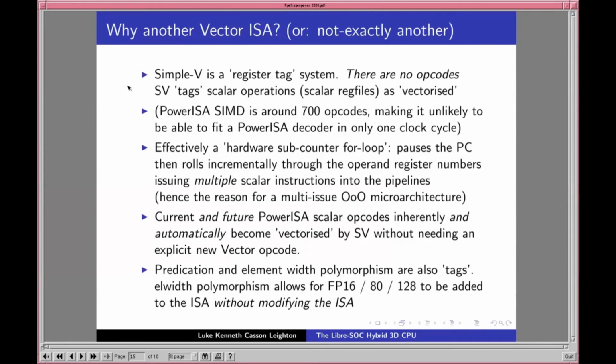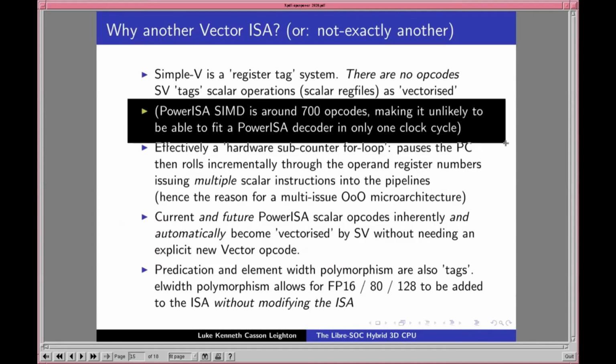Why have we done another vector instruction set? Well, it's not exactly another thing. It's called a tagging system. So there are no new opcodes, and consequently, we stand a reasonable chance of fitting the simple V vector decoder into a single clock cycle, which you just can't do with the standard Power instruction set.